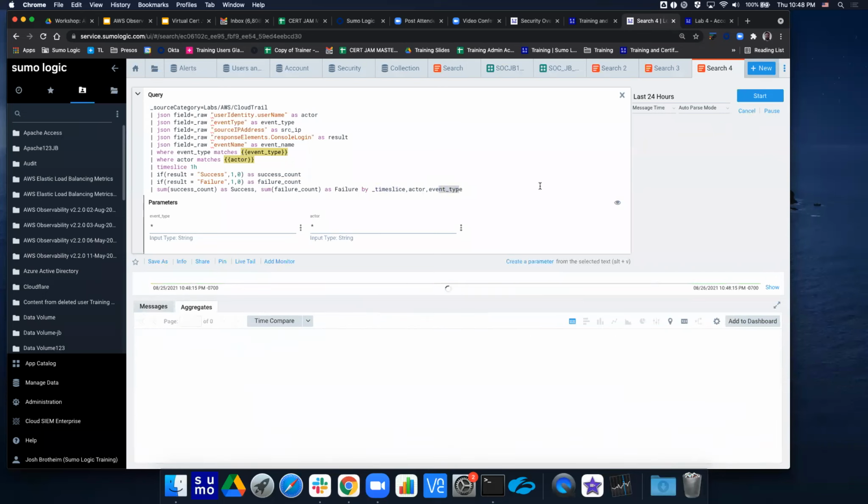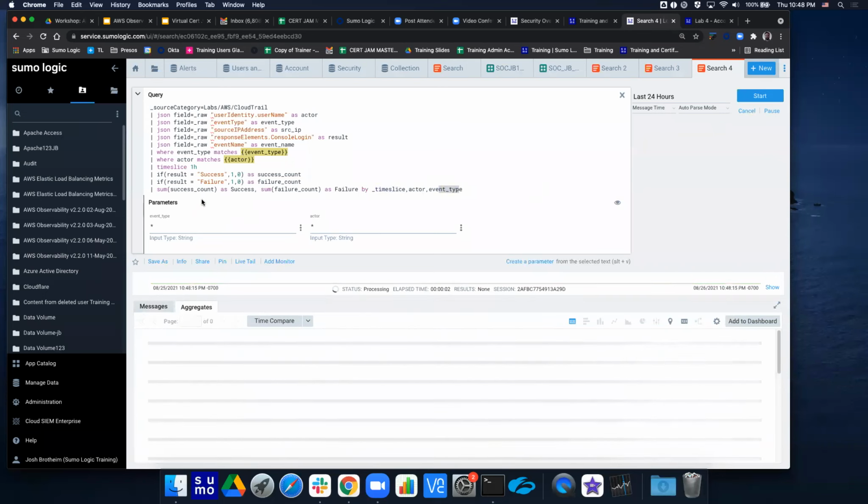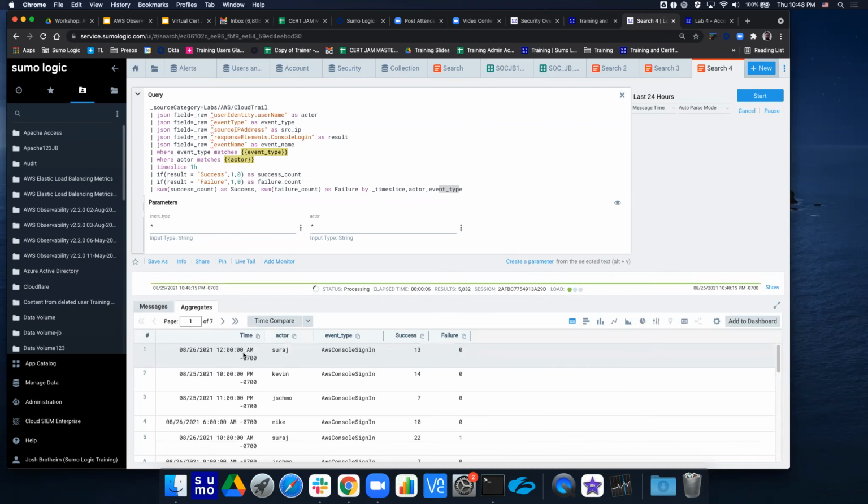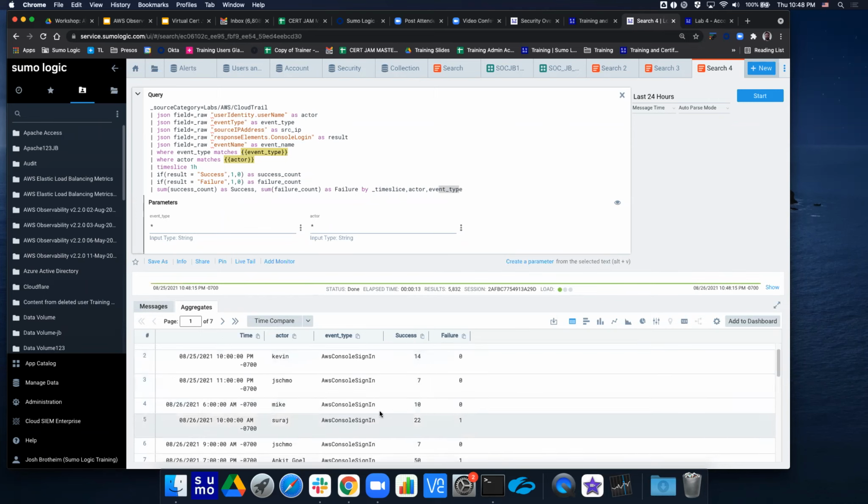When I click start, since I'm doing sum, I'm doing math, I should have my aggregates. And what I now see is for each time period, how many successes and how many failures there were. Here, for example, Suraj logged in successfully 13 times. Good job. Here I see Suraj logged in 22 times, but did not log in successfully 1 time.